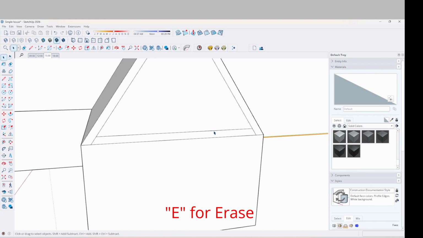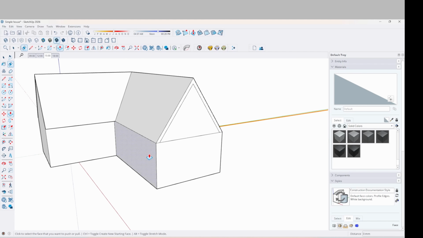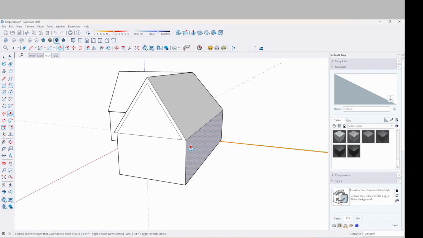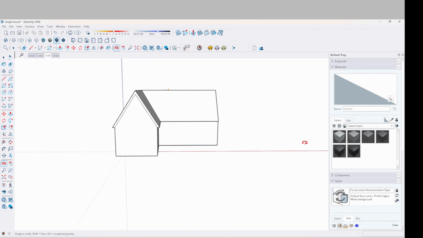And then the erase tool, that's just E on the keyboard to activate it, and then get rid of that line. And then take the push pull tool, click on the surface of the wall and maybe go in 200 millimeters or so, like so. And then it's just to take the erase again and delete this line.